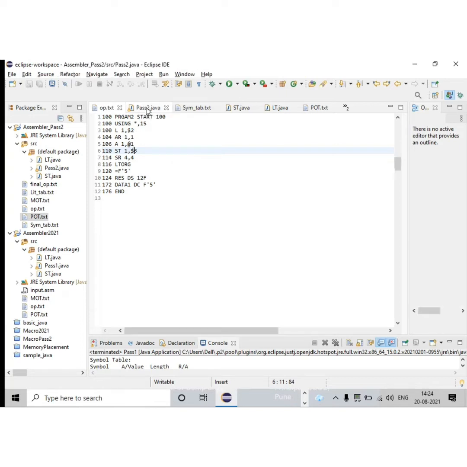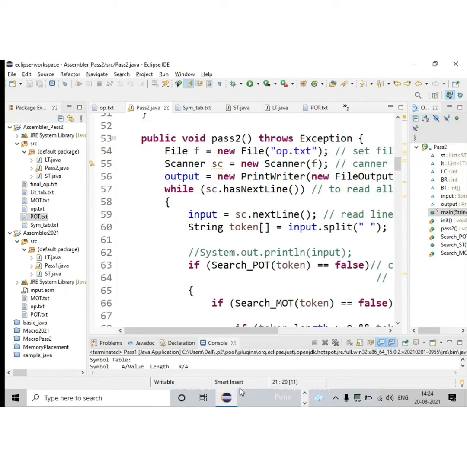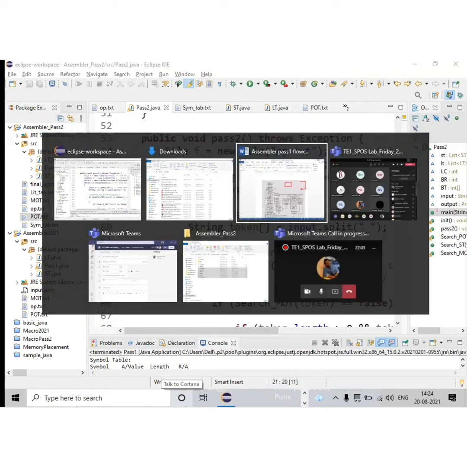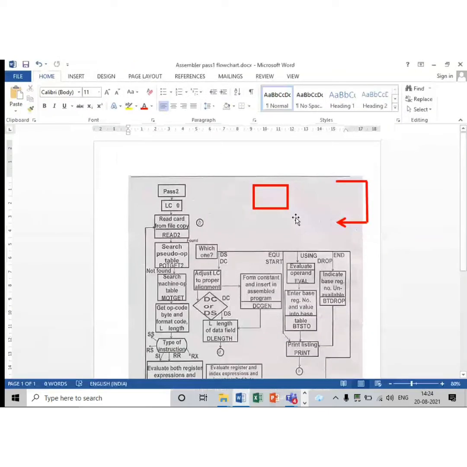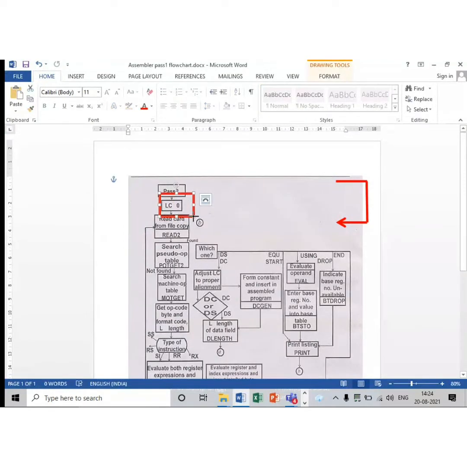So let's see how I have coded it. If you keep a watch on your flowchart, it will be easy to understand. So I have initialized the location counter to 0. Then I'm reading my input file line by line. I'll search it in the pod table and keep a watch on which pseudocode is found.